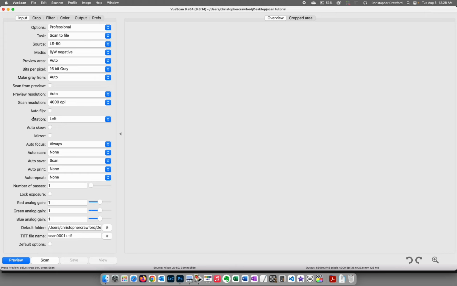Okay, auto flip should be unchecked. Rotation, we'll leave this alone for right now. We need to do the preview scan before we can choose the setting, and I'll show you why that is once we do it. Auto skew and mirror should be unchecked. Autofocus should be at always. Auto scan should be none. Auto save should be scan. What this means is that when it completes a scan, it will then save the file automatically.